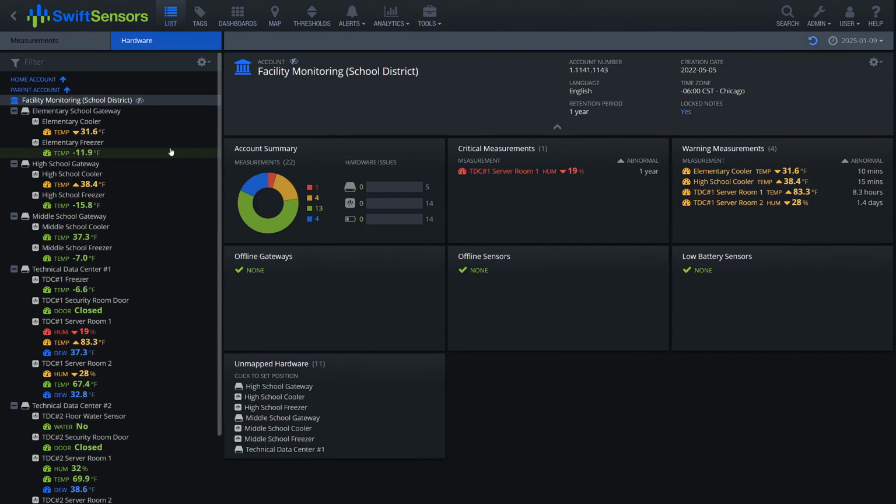Once you click on the measurement, you'll be given the measurement chart. On the measurement chart, you'll see if the measurement has been in normal, has ever went to warning, or if ever went to critical as well. You'll see the threshold that's also applied to that measurement and any alerts applied to that measurement.